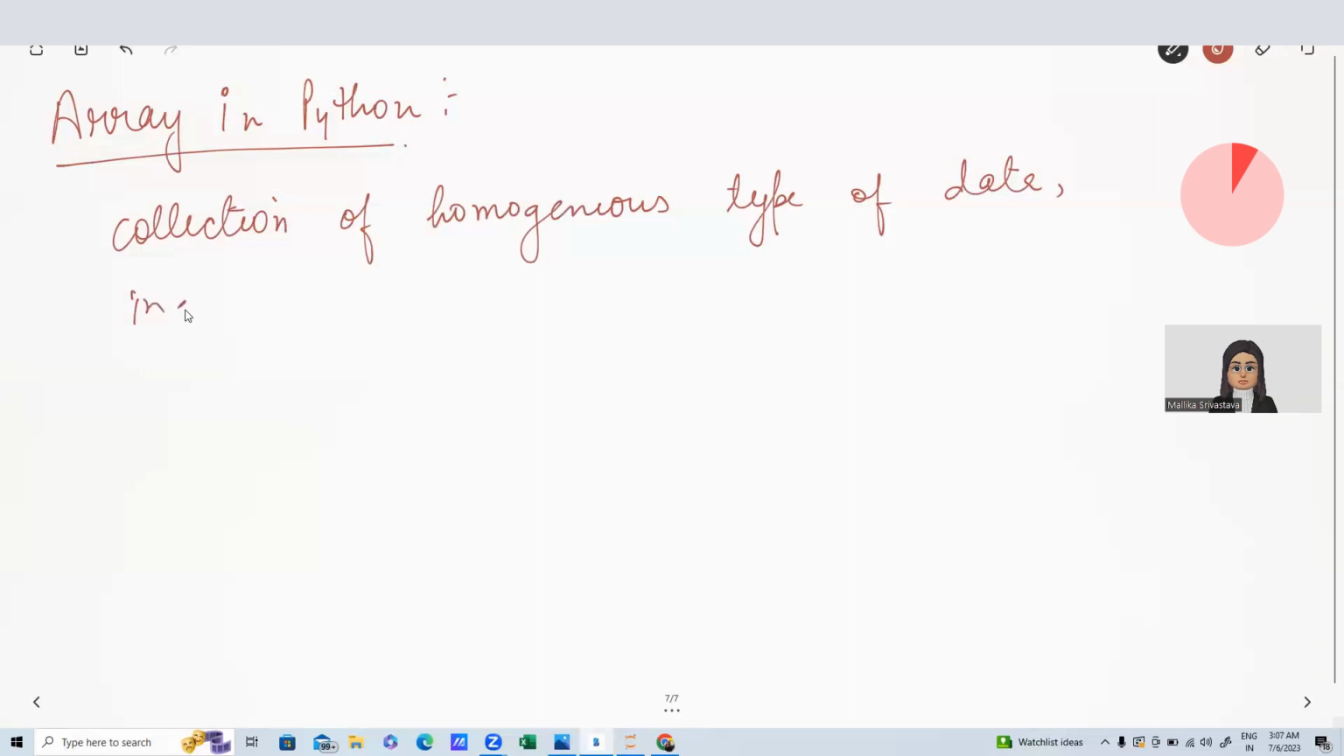It is indexed, ordered, and even mutable also. So if you want, you can add, remove, and replace the values inside an array. Okay. Now, how can we create an array in Python?